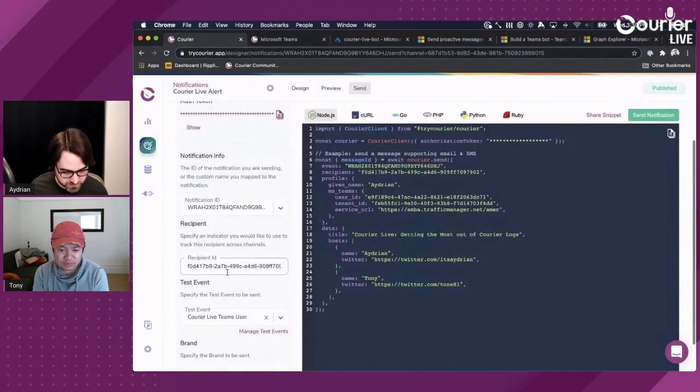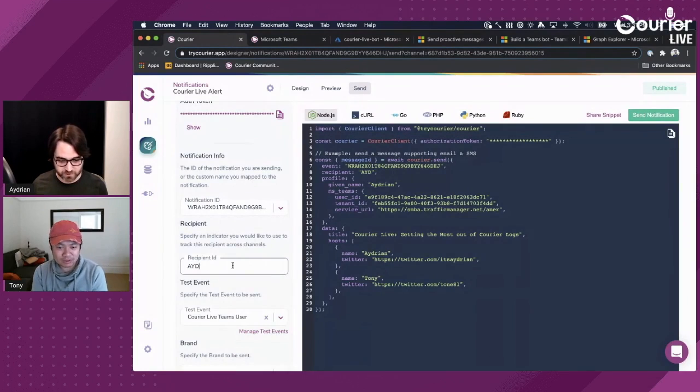And one thing that I'm going to do is specify the recipient ID. I know that the recipient ID that I always use is Adrian10036. What that will do is merge in the information that's already stored inside Courier, because we're only providing the MS Teams information and the given name, but I believe my email and everything else is stored inside there. Okay.